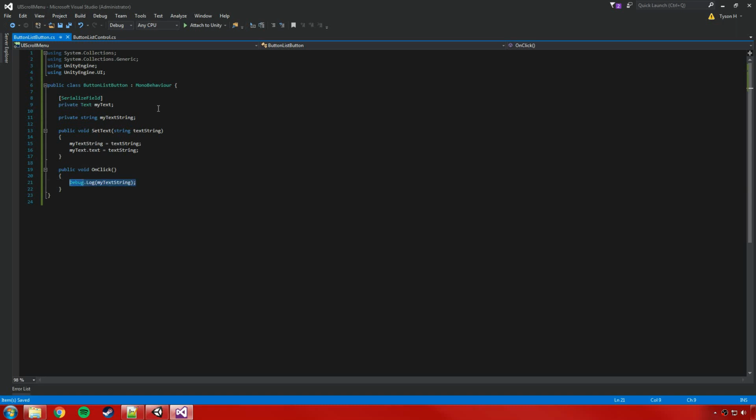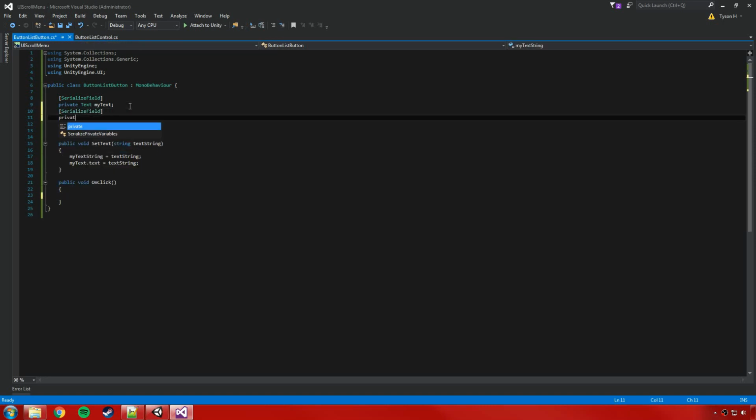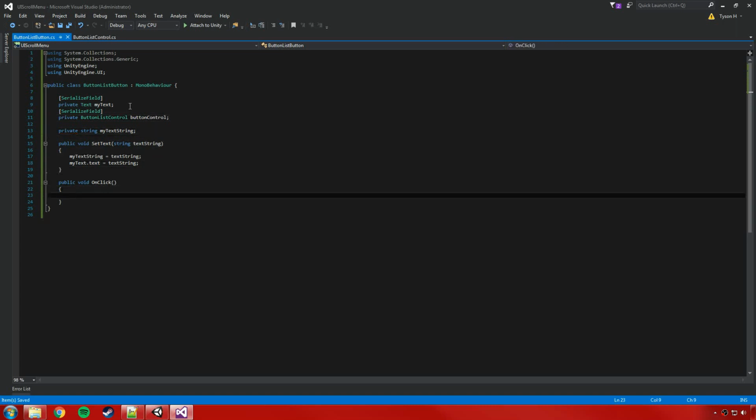We could do it from here, but if you're using this in any other capacity, if you're actually building something good, what you're probably going to want to do is, instead of running this function from the button, pass it back to the control. So we're going to need something for this. We'll say serialize field private button list control. We're creating a button list control variable, which we'll just call button control. Probably want a better name if you've got multiple menus, but whatever.